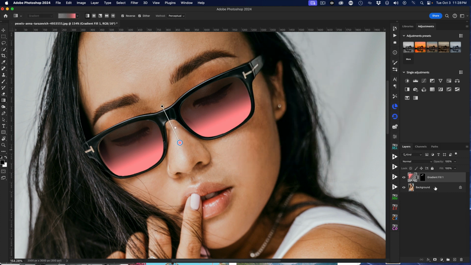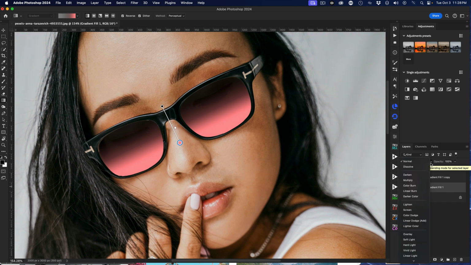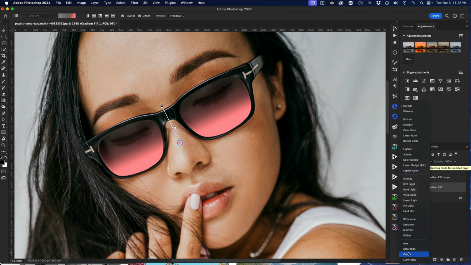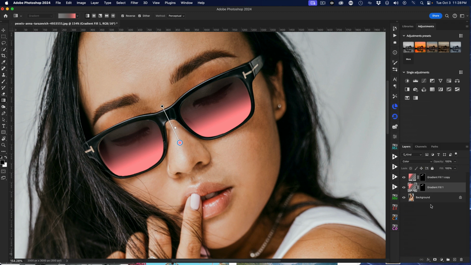So I'm going to duplicate this layer, Command or Control J, which is going to put two up on there. And the lower one, the original one, I want to change the blend mode from normal to color, because I only want to affect color.